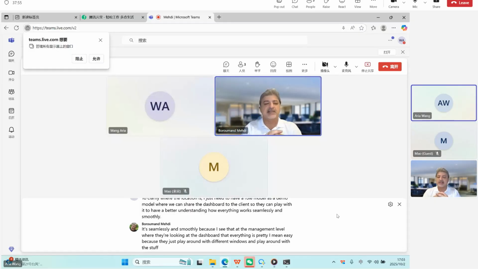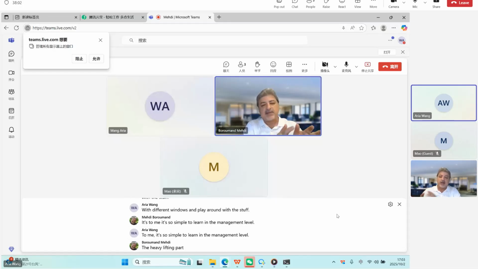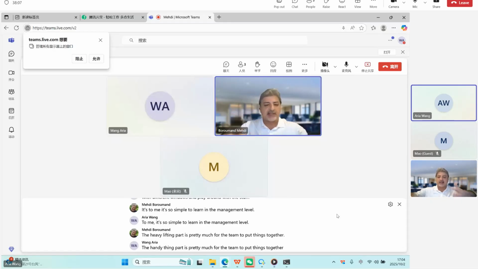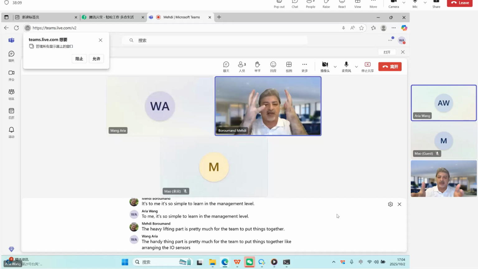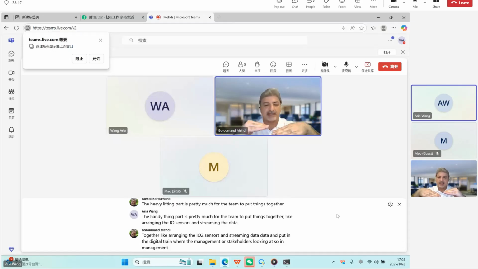To me, it's so simple to learn. At the management level, the heavy lifting is pretty much for the team to put things together, like arranging the IoT sensors, streaming the data, and putting it in the digital twin where the management or stakeholders are looking. So at the management level, it's pretty easy.